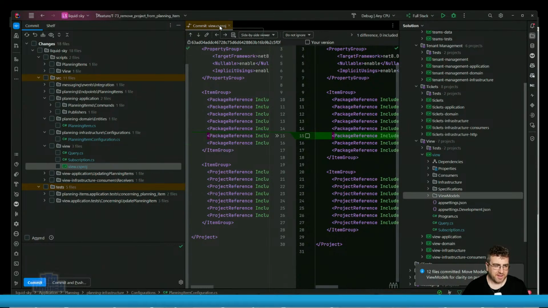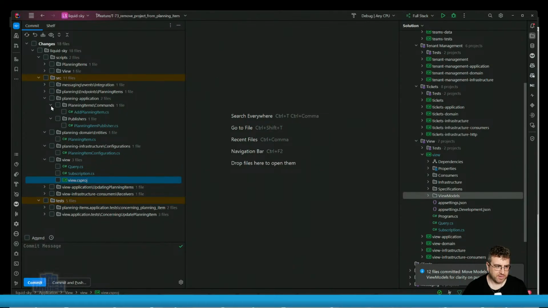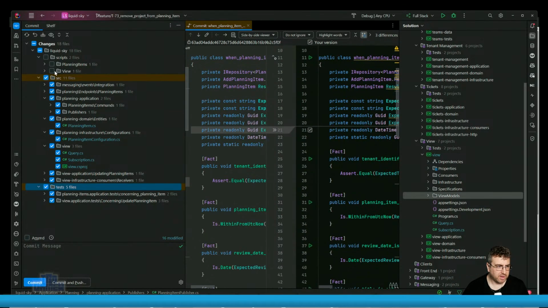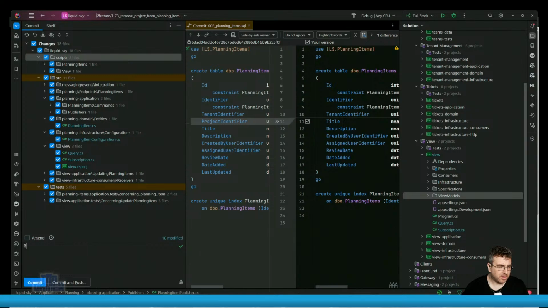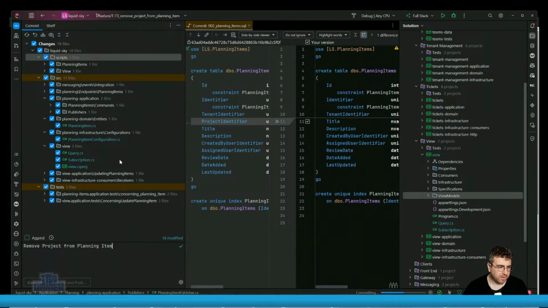We spent in a meeting today 10 minutes discussing what DTO was compared to other things. Okay, so this is all removing now. Remove project from planning item. That is all that.